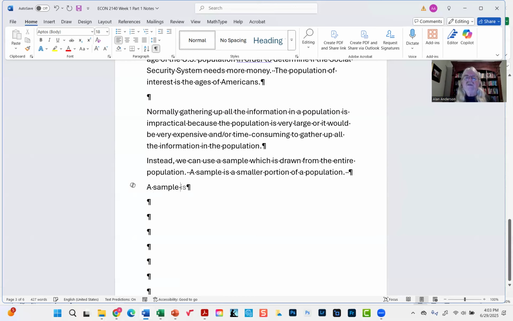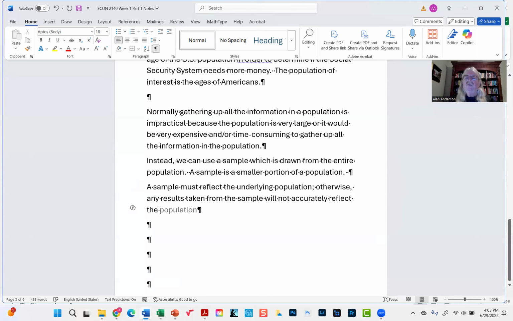So a sample must reflect the underlying population. Otherwise, any results taken from the sample will not accurately reflect the properties or characteristics of the population, and then the results are meaningless. Okay. So this is how a lot of information is gathered from samples.